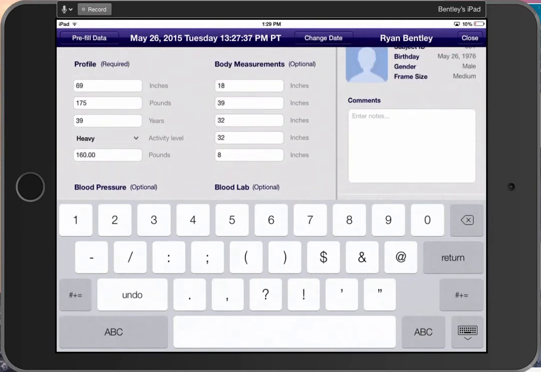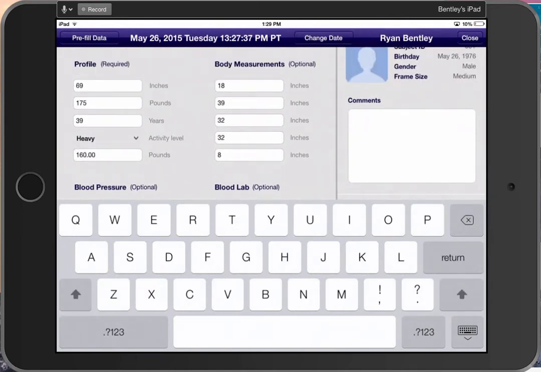You have over here the comment section. So let's say the patient came in right after working out, and I want to note that. I don't recommend that your patient come in right after working out because I think it changes the data. Fasting after workout.